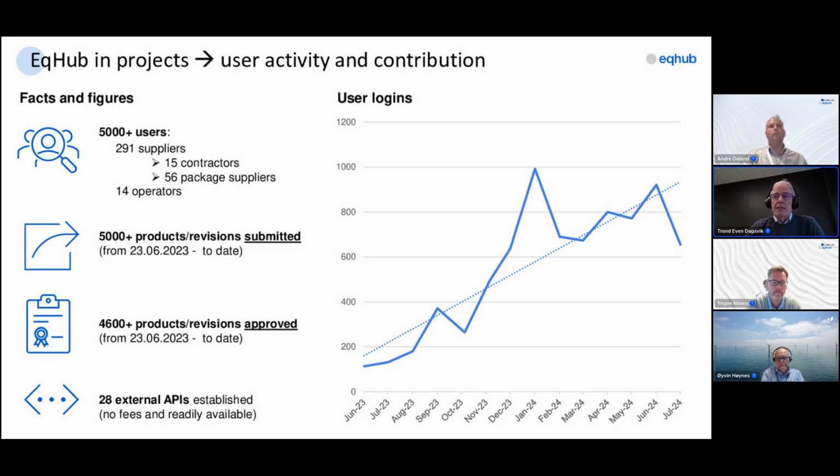By new revision, we mean equipment that has been registered before and that has been upgraded to meet the requirements of NORSOK Set 018 that came in August 2021. There are also 28 companies that are using the APIs that have been established. In other words, there is a lot of activity in various projects and in operation in EqHub. So if you take the next one, please.